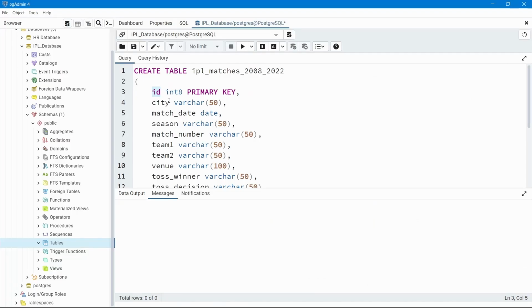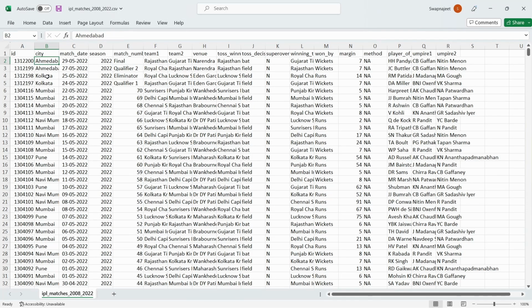All right, so then for city we have used a varchar 50. So varchar 50 is nothing but a text data type, or we also call it an alphanumeric data type, where you can enter alphabetical values, characters, into that particular field. So for city we can see Kolkata is there, which is a text data type. Kolkata has 7 letters.